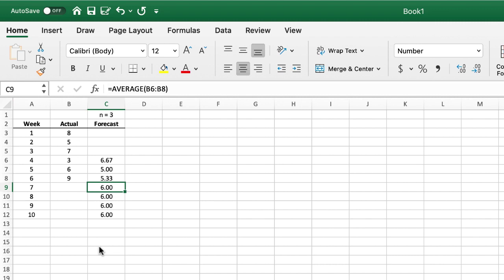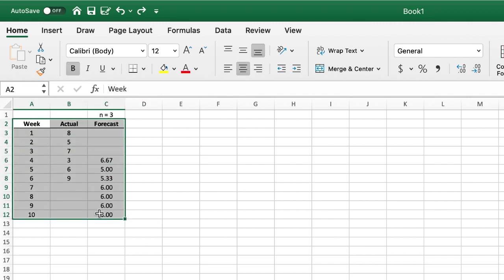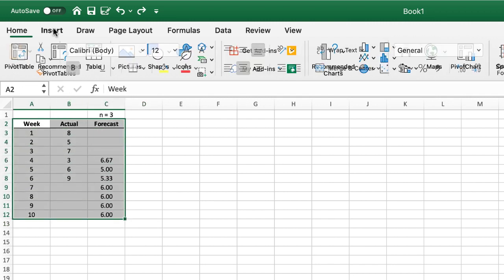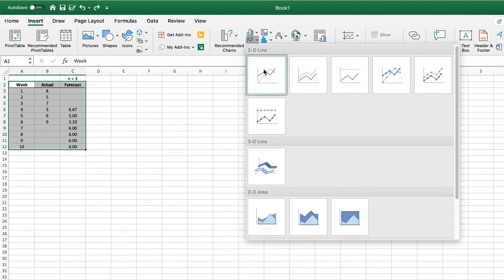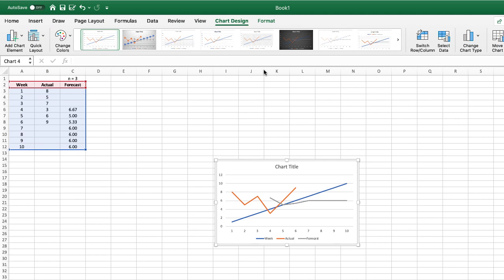Okay, now one of the things we can do is graph this forecast just to get a sense of it. We can select our data including the headings, click on Insert, and in Charts we're going to select the 2D line chart. And Excel almost gets it correct.